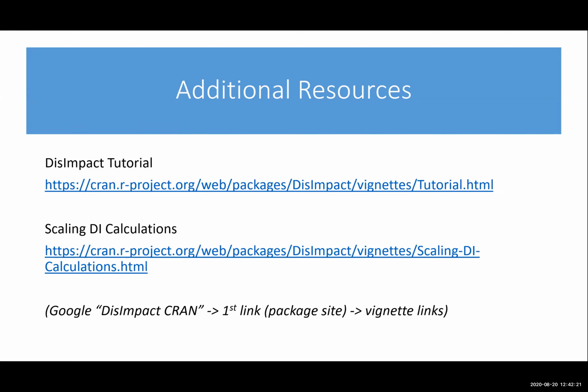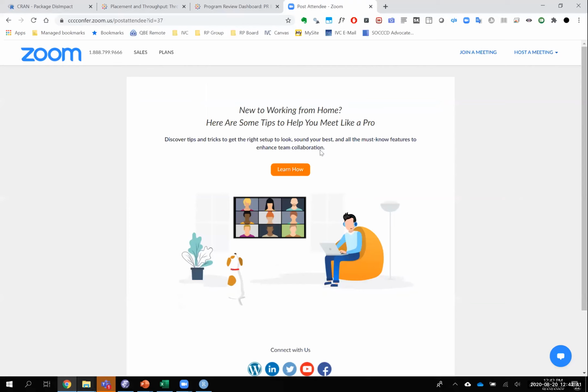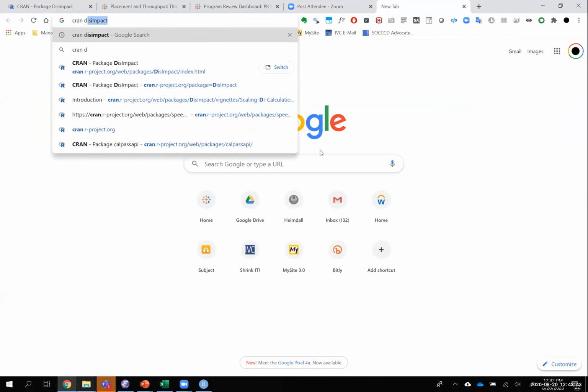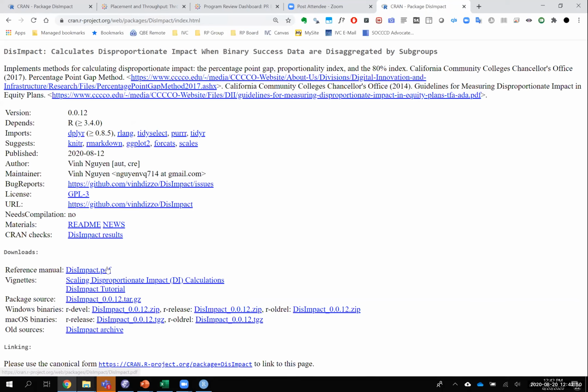The first one gives you a review of the different DI methodologies and how to run them in R. And then the second tutorial is what we're covering today, which is how we leverage this package to create dashboards rapidly. So I could demo that briefly. So CRAN, DisImpact, and it also goes to Paul's point. So this is the site's home page. Under this vignette section, you'll see two tutorials.